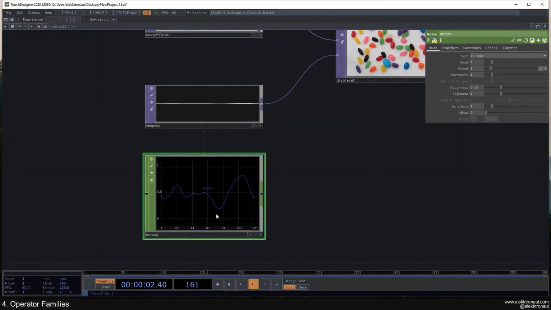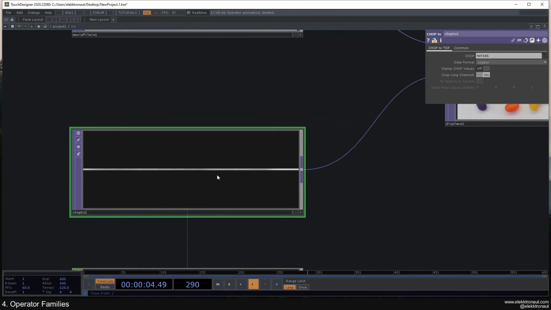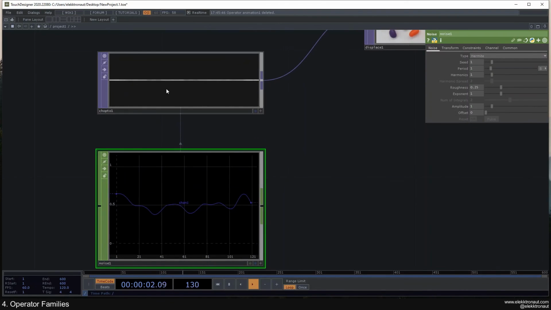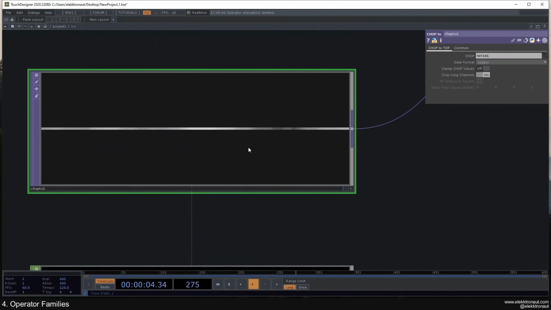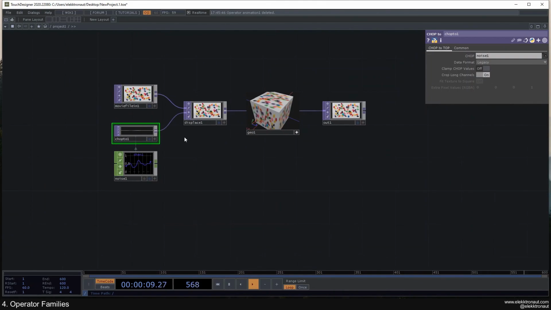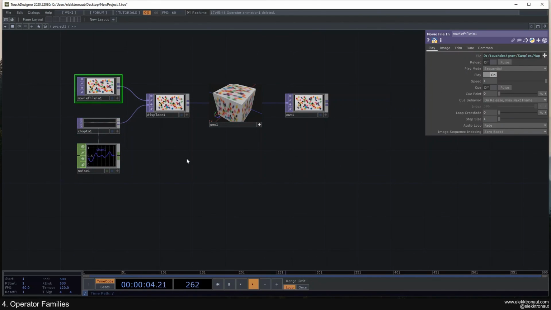So we just have a noise CHOP, which is creating these pseudo-random numbers between 0 and 1, and we're just converting those into a grayscale format. So here we have them represented. What we have here as just a number, here we have it represented as actual pixel data, or grayscale data. All right, so in the next one we're going to look at operators more closely. That's it for the operator families now.